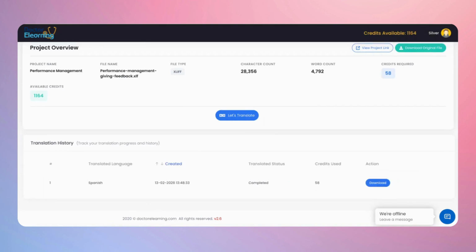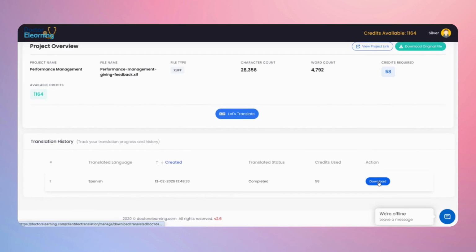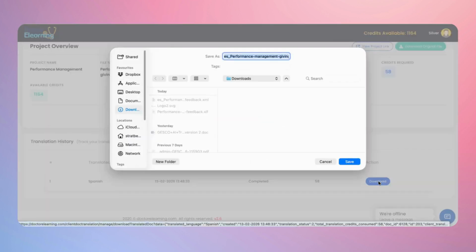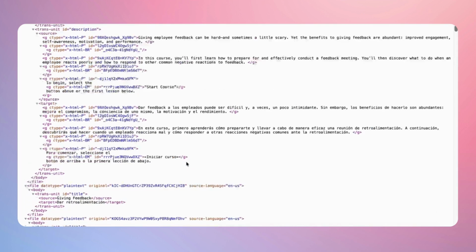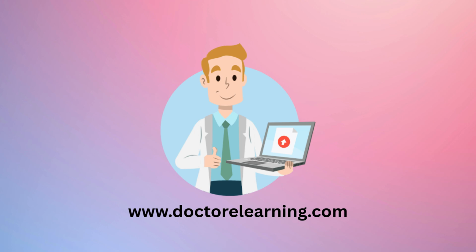And you need not wait, because the system will send you an email once your translation is done. Like in this case, the translation is done, and now I can just go ahead and download my translated file. The XML file has been translated. As you can see, here is the English version, and this is the translated Spanish version. You can look and enjoy the translation, edit it if you have to, and then you can re-import it back into your authoring tool.